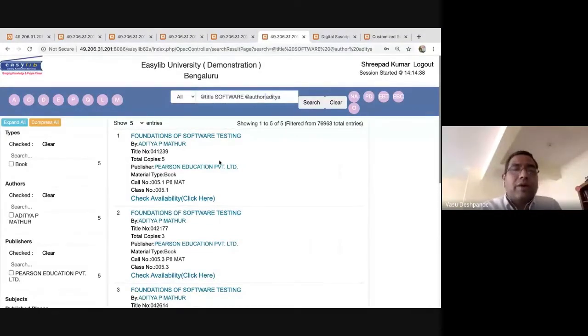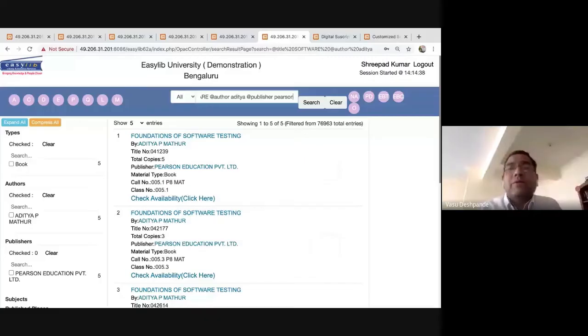Okay. If you want to build further search, either you can choose here, or otherwise you just put publisher over here and put Pearson. It's going to search and then give you that result. And if you want to take it out, take out one of them and then see.